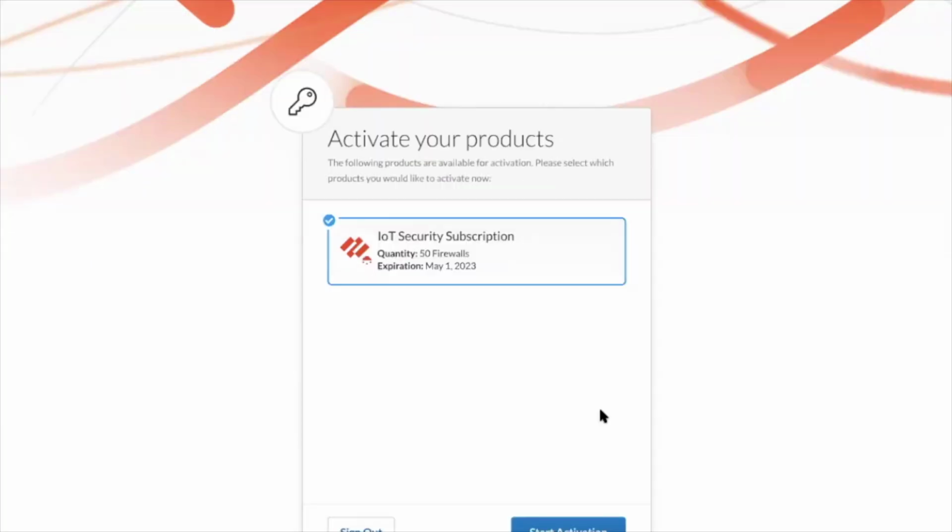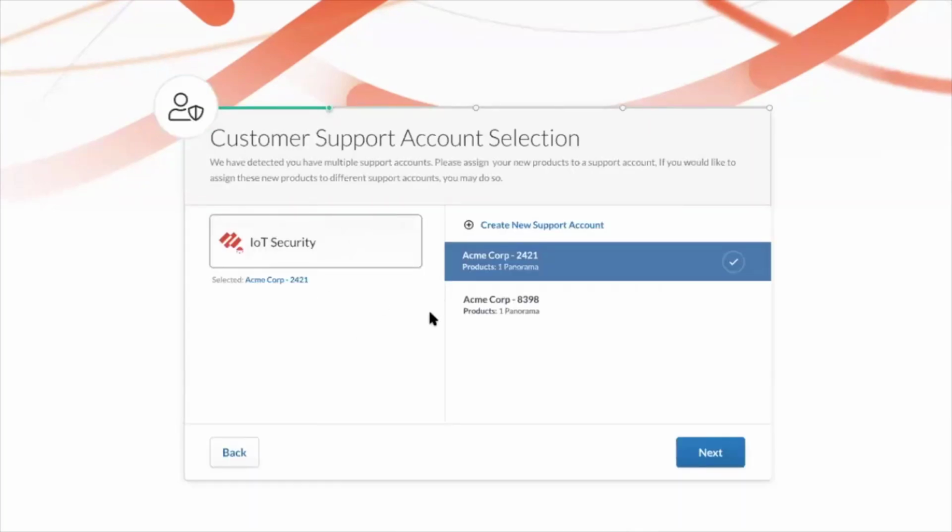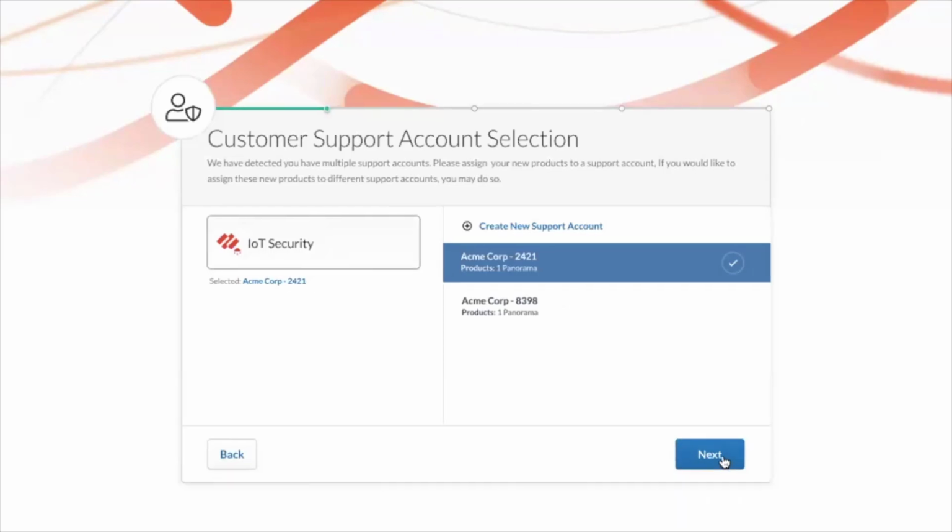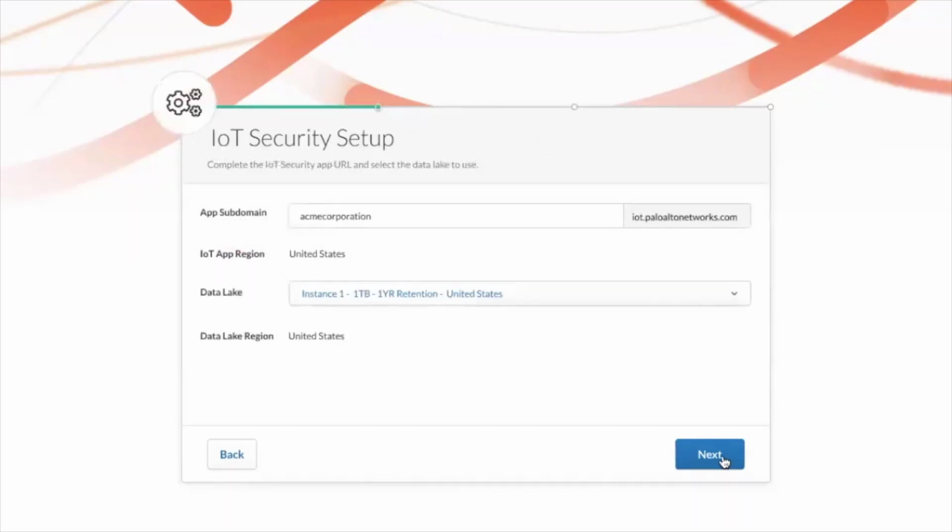After successful login, I can start the activation workflow. I can confirm the customer support account under which I'm activating the IoT Security subscription. Simply confirm that. The first step in the activation flow is a summary that is already pre-populated for the subscription. Here you can see the IoT subscription requires an app URL that is pre-populated based on my user email domain, and I obviously can customize that.